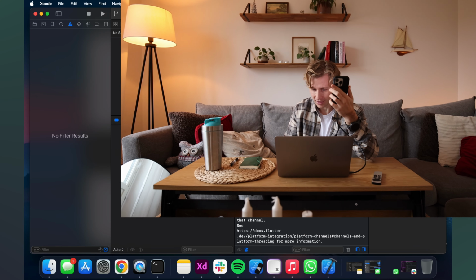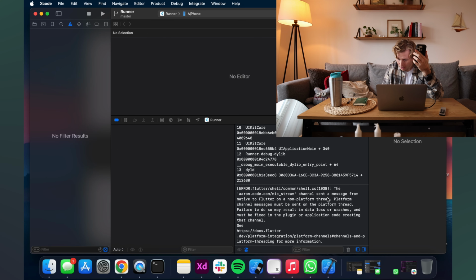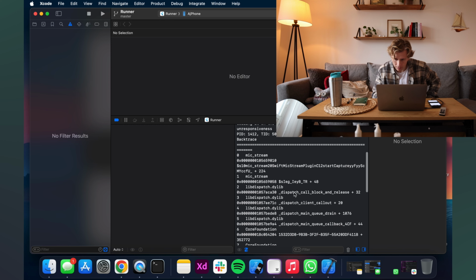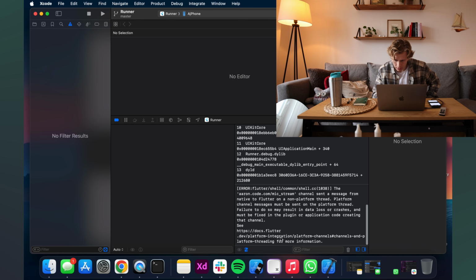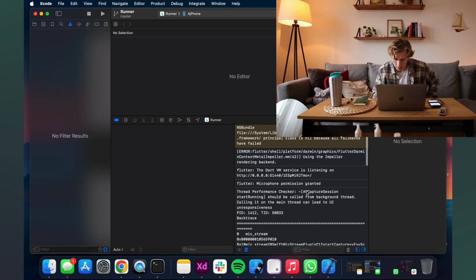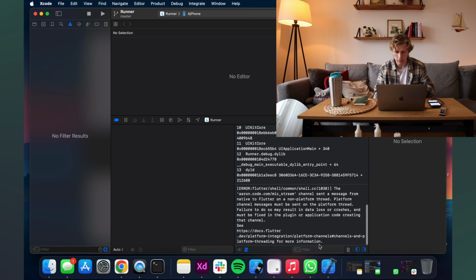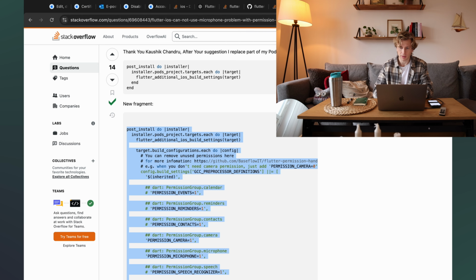Now there isn't anything, so here, channel sent a message from native Flutter on a non-platform thread. Platform channel messages must be sent on the platform thread. Failure to do so may result in data loss. Mic stream should be called from the background by calling it on the main thread. Let's see what happens against ChatGPT.